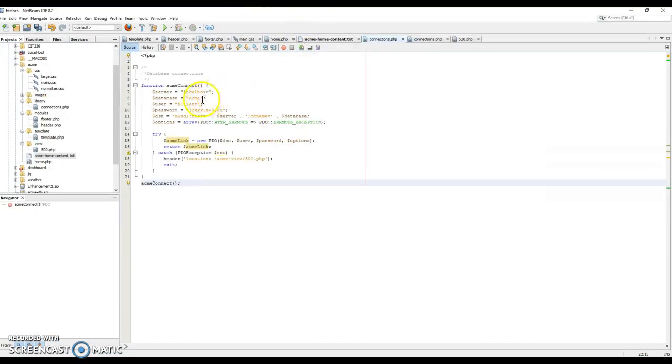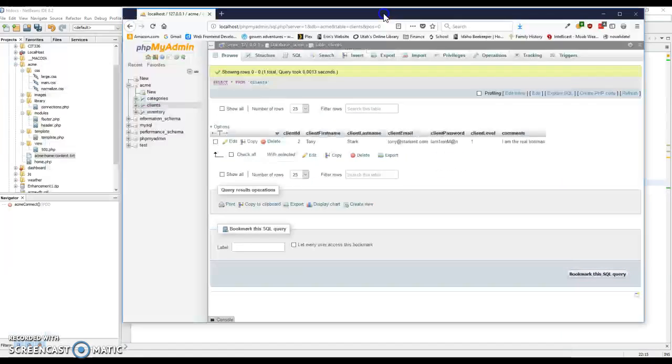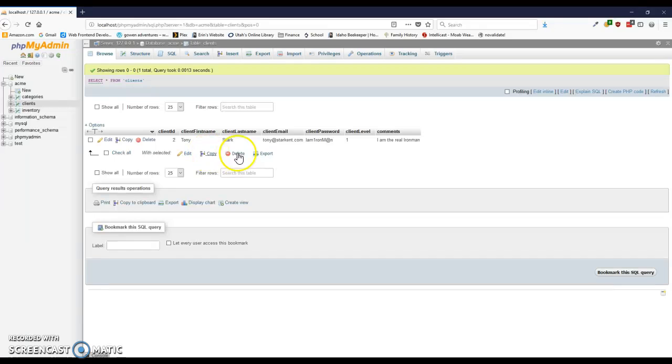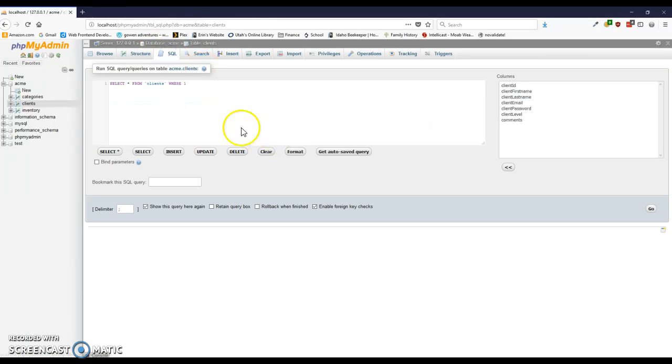So this week we were working on creating a server, so we made this connections file, and we'll run this in a minute to make sure it's all going okay, but let's go over to the database. So I inserted our new client, Tony Stark, and I'll show you how we did a query. So I just did this opposite so it would be nice and fresh.